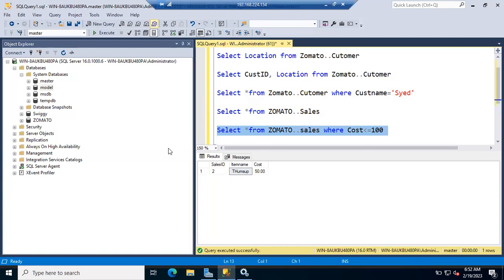Fine, guys. So let's discuss another system database, the last system database, called the resource database. I cannot see that resource database. Where can we check it? Where can we see the resource database?